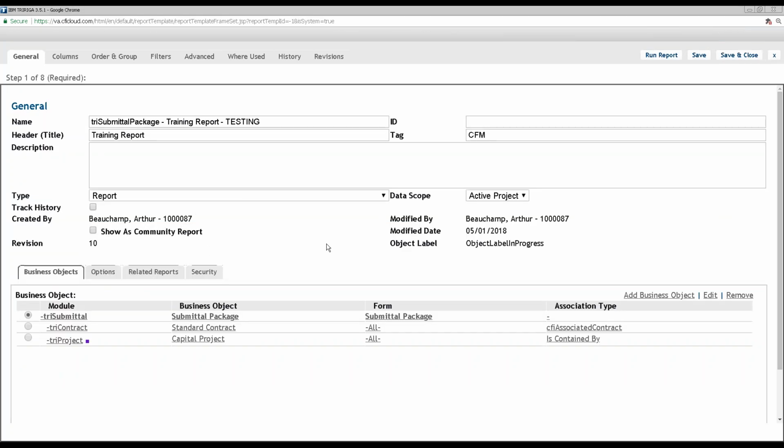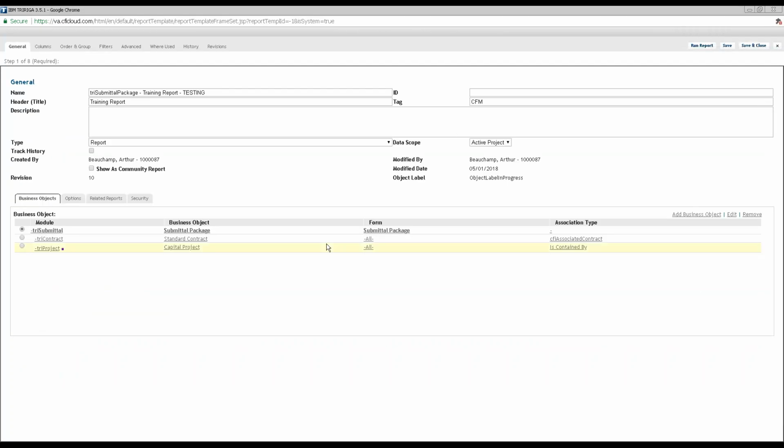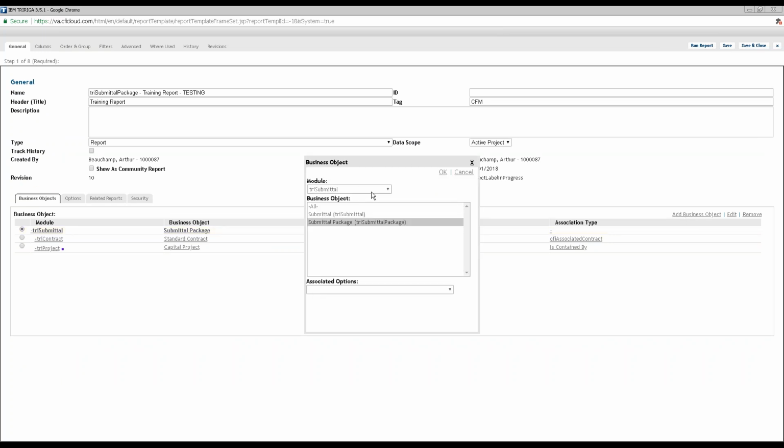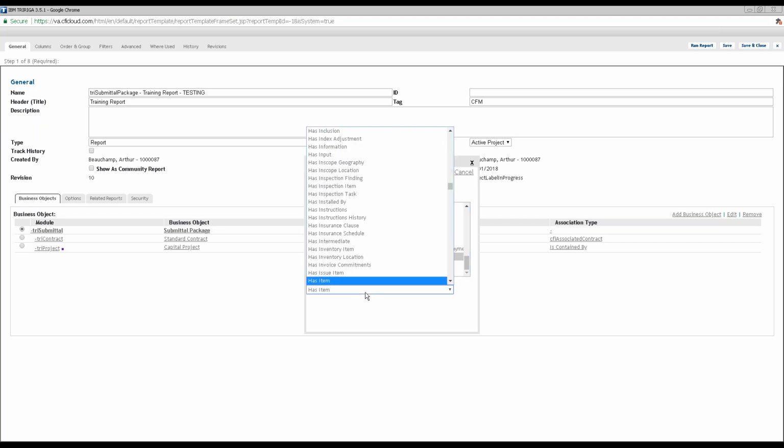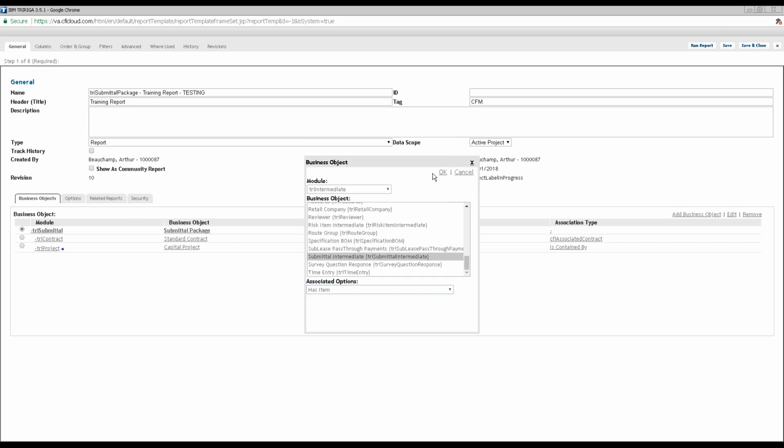This one here. Now we know that we are looking to bring in the Submittal Intermediate first from the Try Submittal. So make sure you have the Submittal selected. Add business objects. Want to find a Try Intermediate. And then in here we want to find a Submittal Intermediate right here. And our association string was has item. So we just type that in, has item.